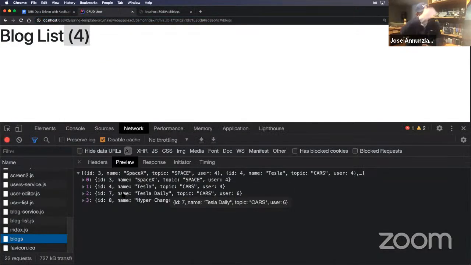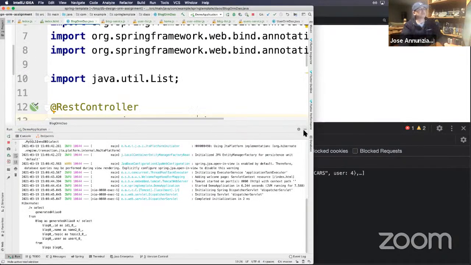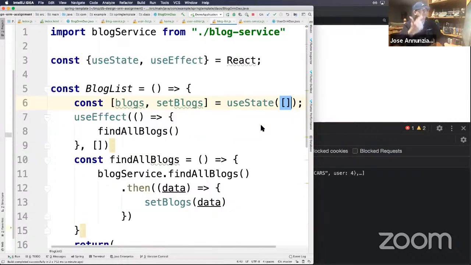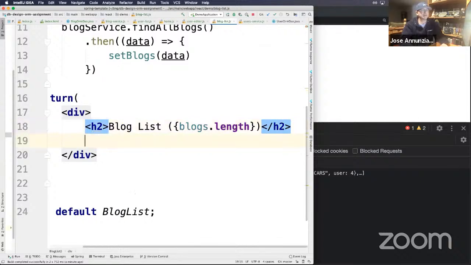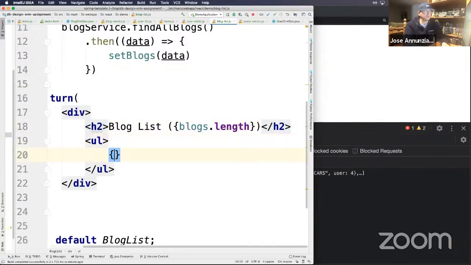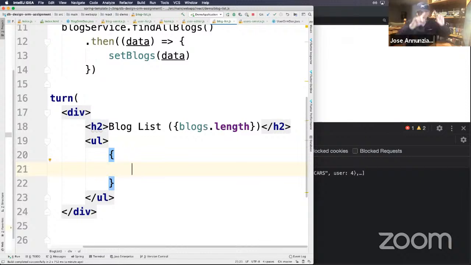Perfect. Now we need to iterate and display them, one at a time. So in our user interface, we can just iterate over them and display them in a nice list. We can say UL, and we're going to iterate. Curly brackets allow us to escape the user interface and go back to coding, so that we can embed logic inside of our user interface.